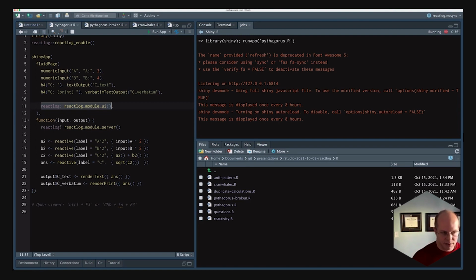But to pair with this, we need to have the Reactlog module server so that we can update those values in the UI. It won't magically just occur. Shiny needs to be told that these things can be done. So that's where that's coming from.